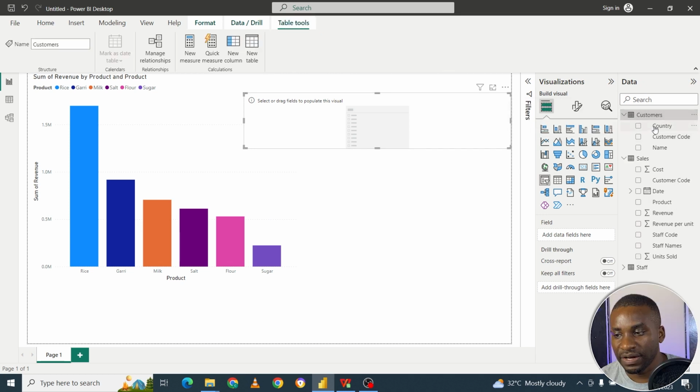This is where you find the country on the customers table. So remember, you need to make sure those relationships are fine, so that you can pick from this customer country here and add to this product from the sales table, and they would communicate with each other with no problem. So let us get now the country here.